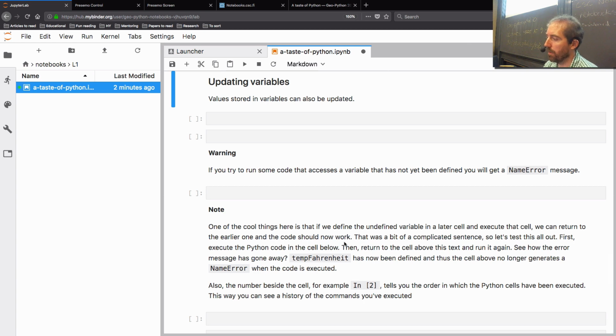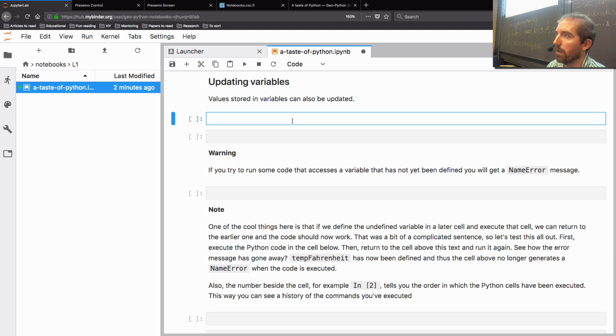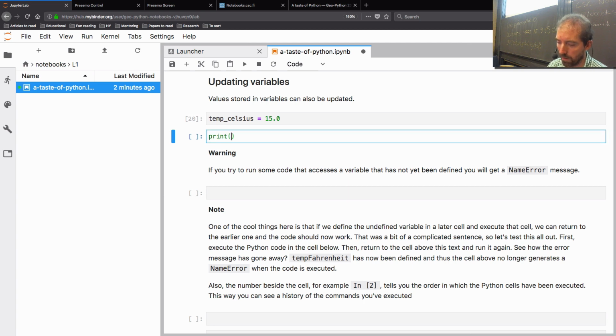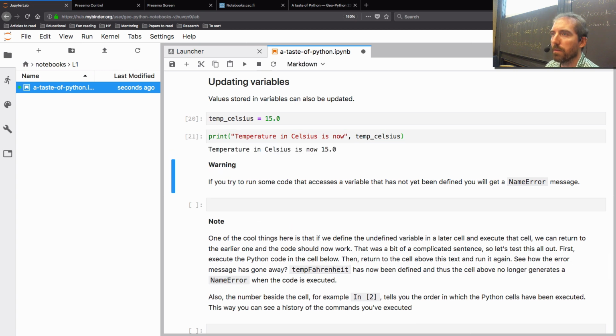But let's continue for the moment with updating variables. So we had earlier defined this variable temp_Celsius and given it a value of 10. Of course, we can take temp_Celsius and give it a new value of 15, for instance. And if I run this cell, it will now define the value of temp_Celsius to be 15, and I can print that. Temperature in Celsius is now temp_Celsius. So not a big surprise here when we run this that we get the new value we've just defined above in the output that's here.